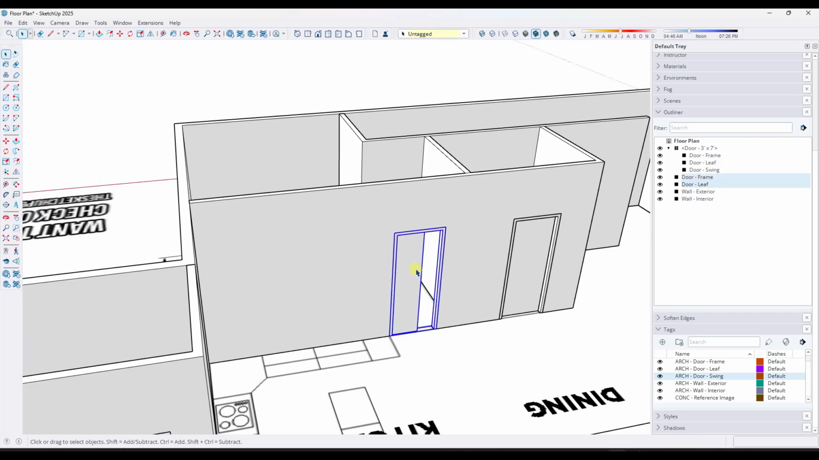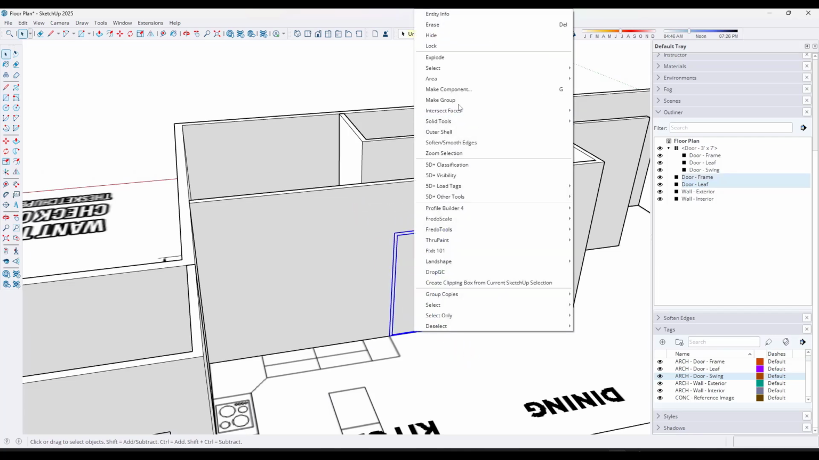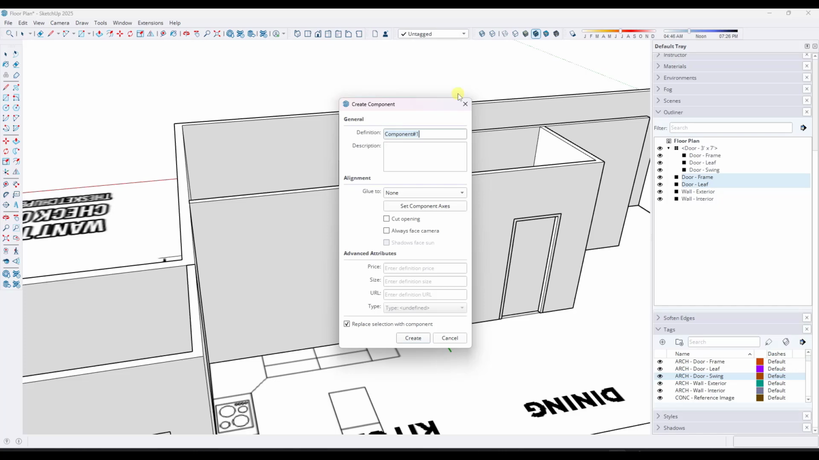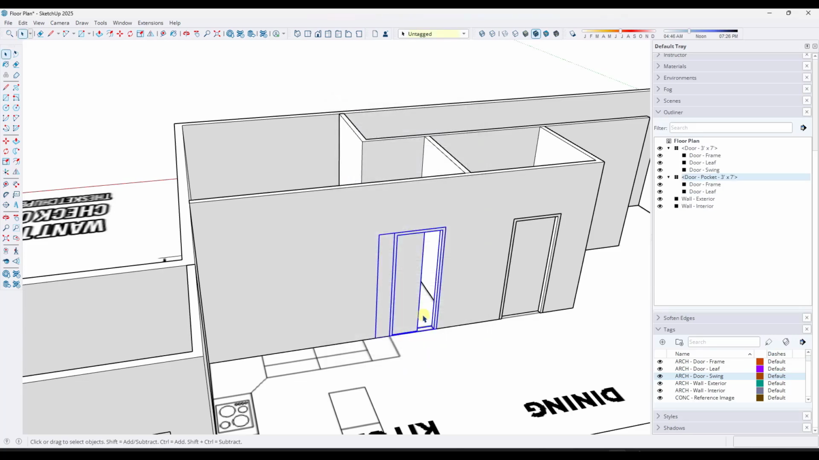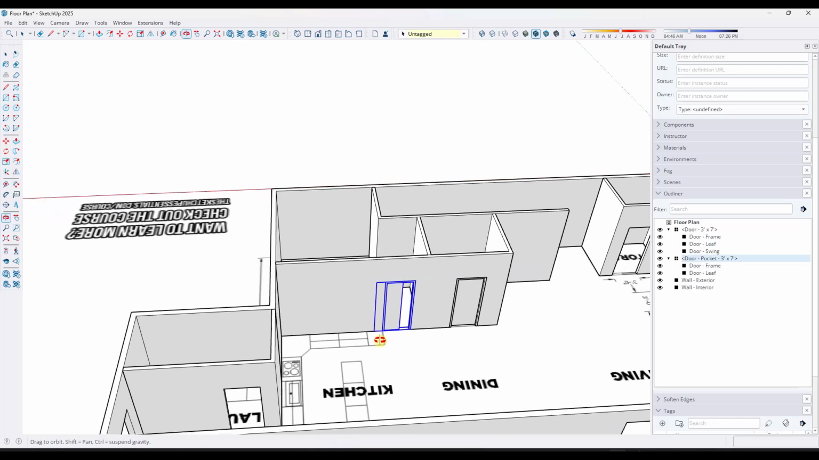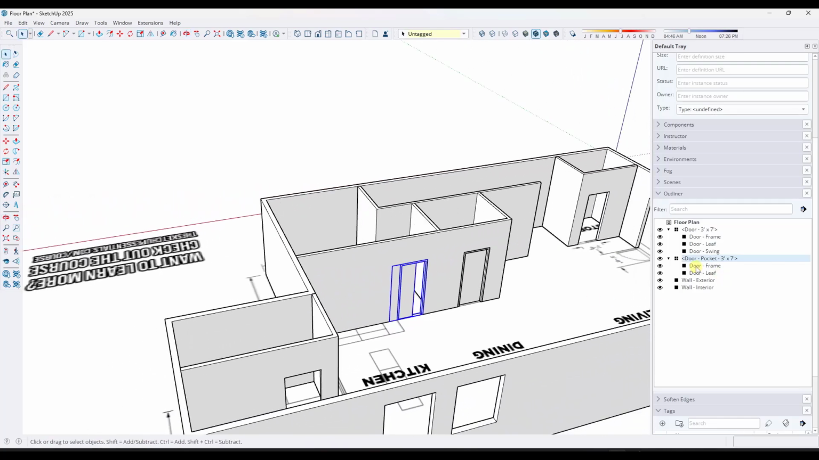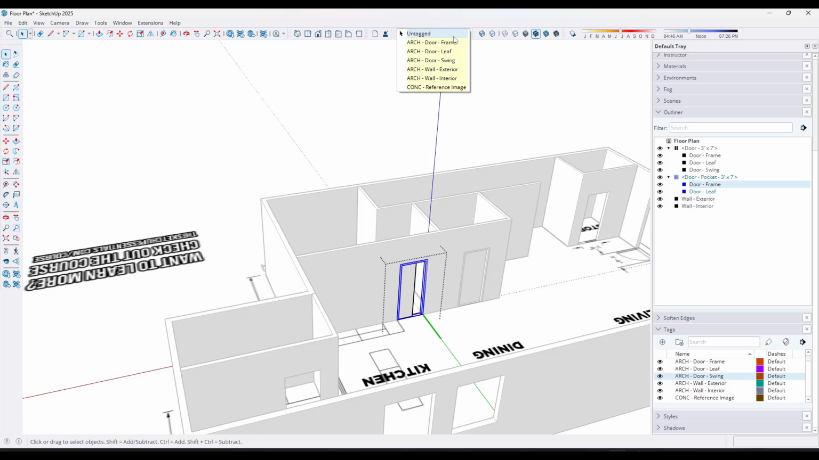Well, I'm just going to select both parts of this. I'm going to right click and I'm going to make this a component. And we're going to call this door dash pocket dash 3 foot by 7 foot. And we'll click on create. Now with this pocket door, what we can do, right, is first off, we want to make sure that we've tagged our frames and our leaves like this, so that we can toggle those on and off.